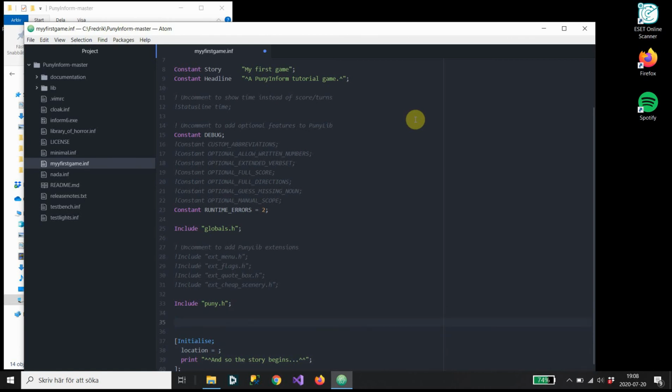Anyway, most of the coding in PunyInform is done in objects. So you define an object for each location, an object for each thing that you can interact with or look at or whatever. There's also an object for the player. If you have people in your game, each person is also an object. And you can use objects for various other things as well. So we'll set up one object for the first location, and I decided it's a jetty.